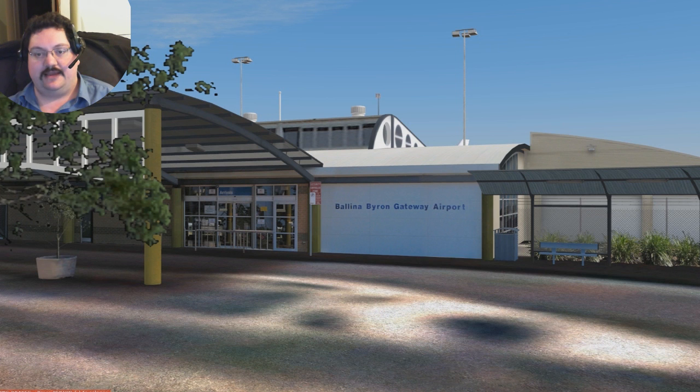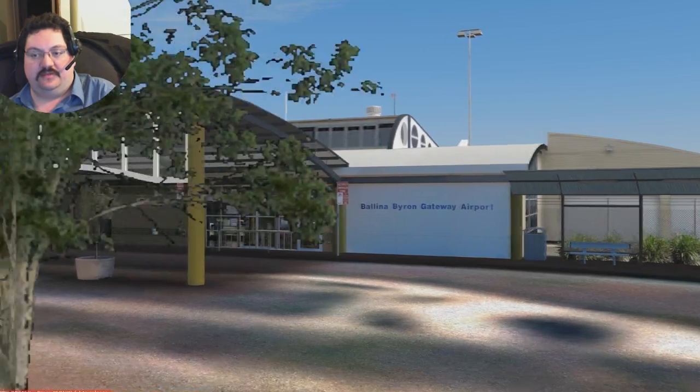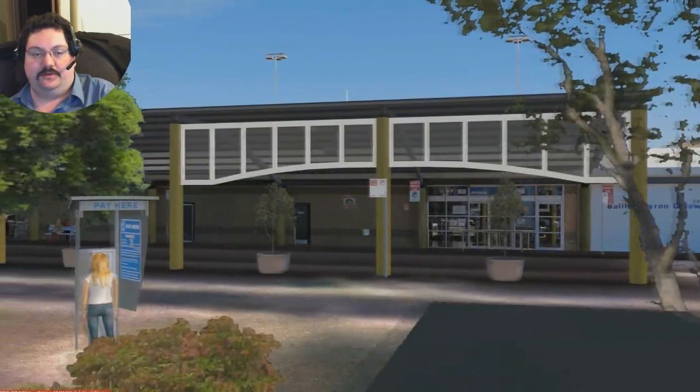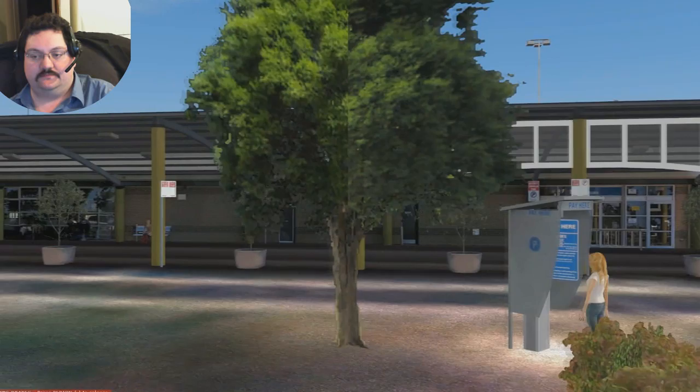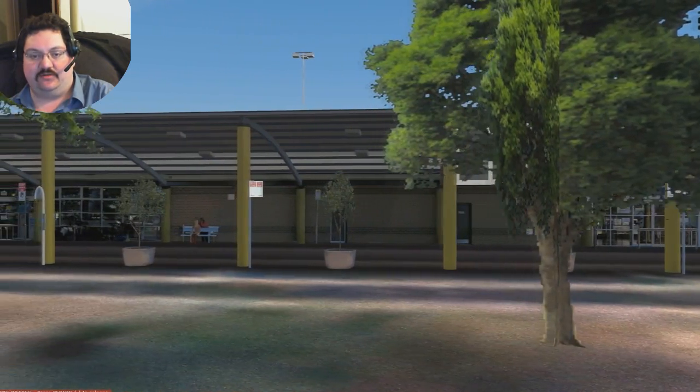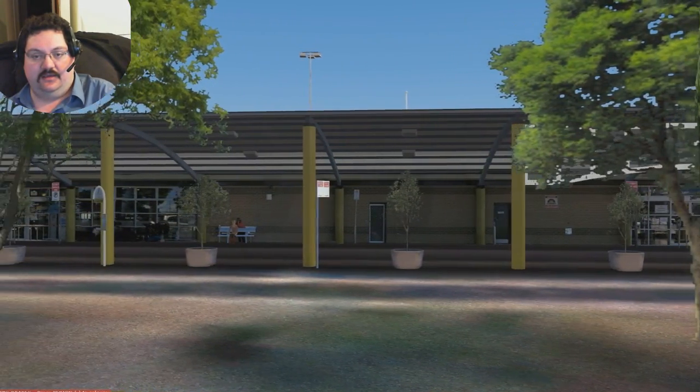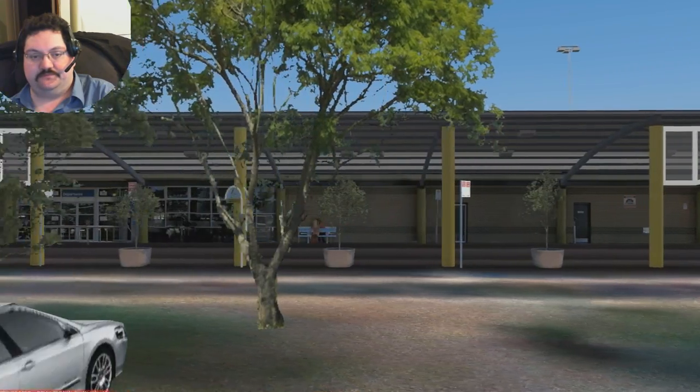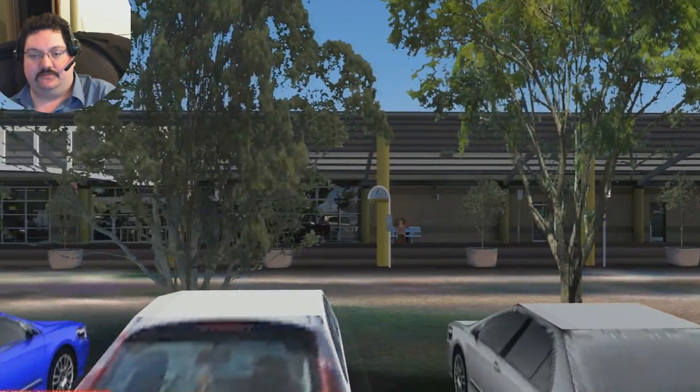We're here on the ground at Ballina Airport at Byron Bay. As you can see, quite a detailed airport. This is actually a freeware airport by AWIS Aussie, also known as AWIS Aussie Scenery, AWIS Aussie Airports. Completely freeware. Very detailed little airport.